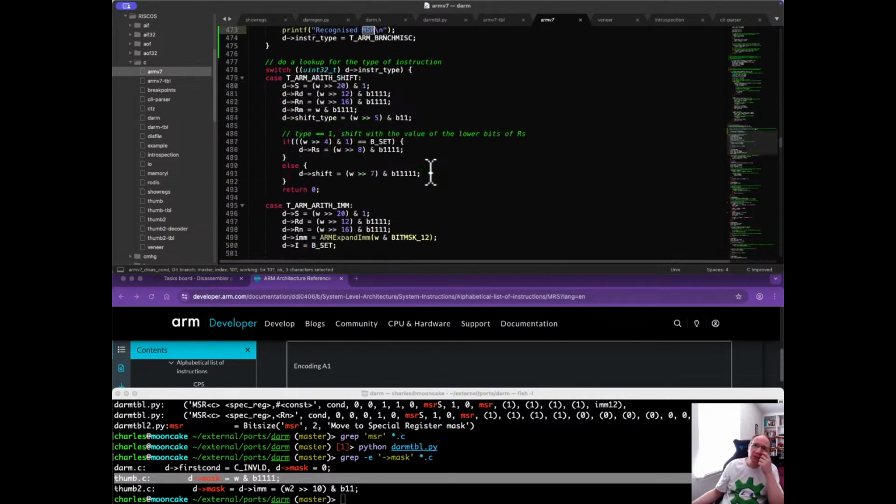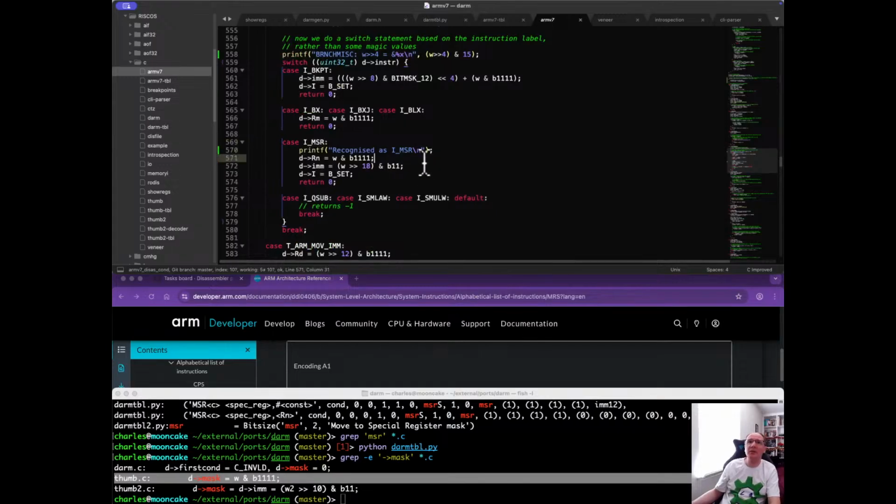It's this one, yeah. And when we hit the MSR, that's an MSR immediate. And it's putting it into RN. And immediate it's setting as being the... Ooh, that looks weird. That looks very strange. Because MSR isn't always an immediate instruction. It could be a non-immediate instruction.